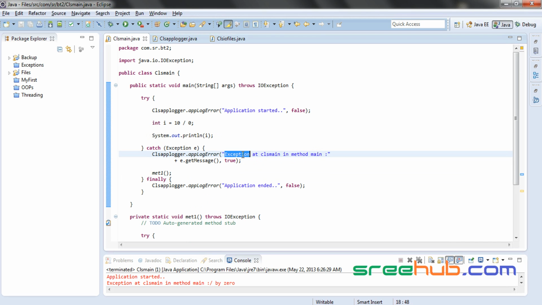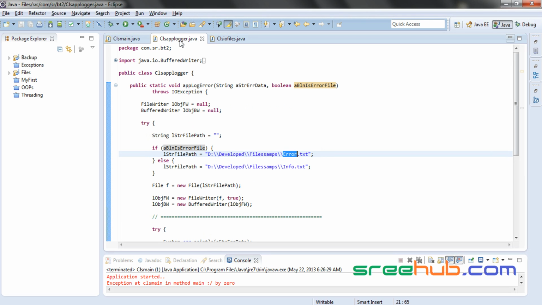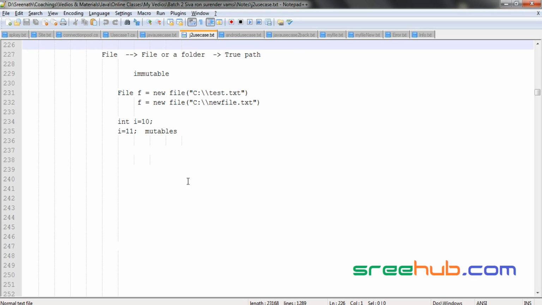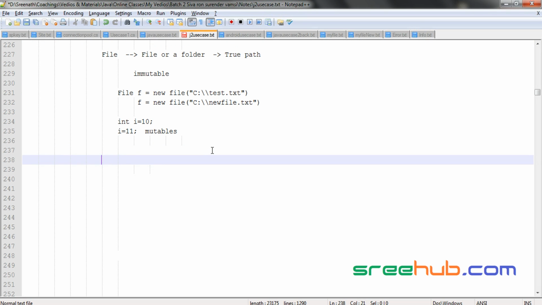Now let's move ahead and check out one more decorator pattern. We'll see what exactly it is. But before that, so now we are going to talk about something called serialization.